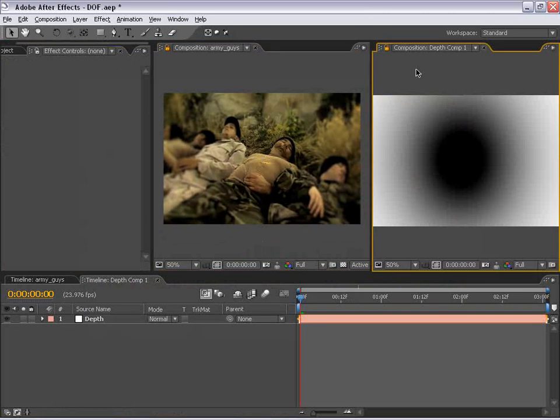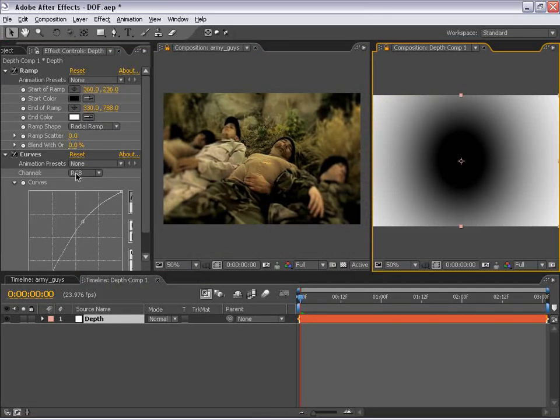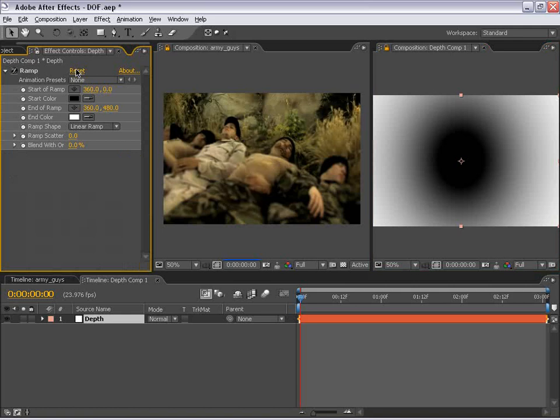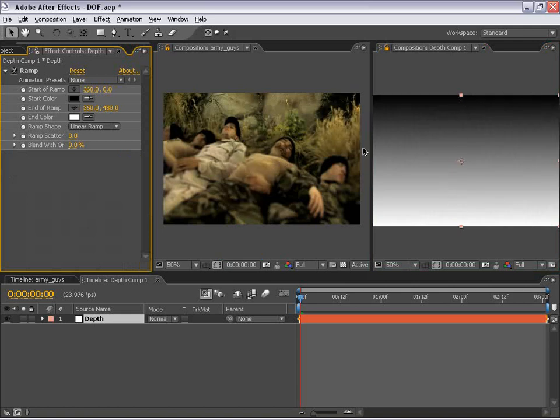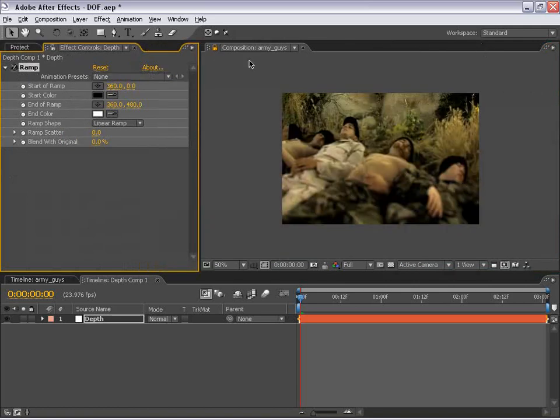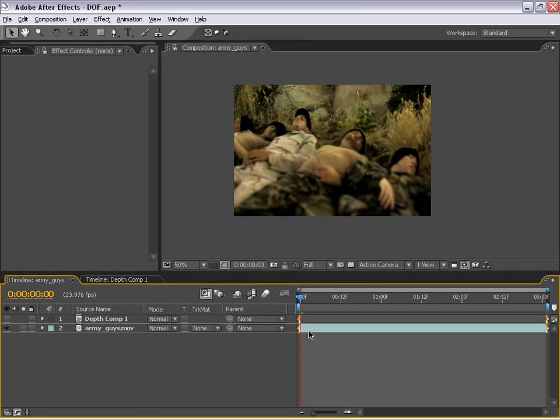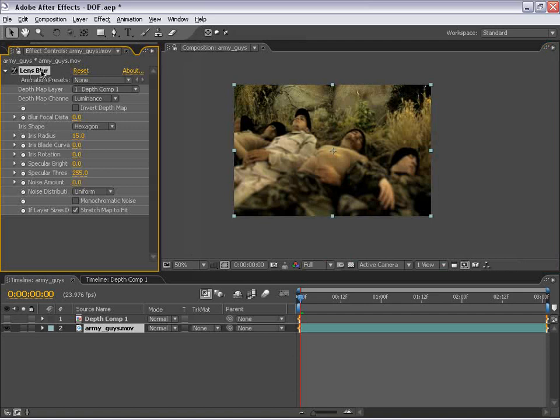But for this tutorial, I want to show you changing the depth of field based on the plane. So what I'm going to do is go back to this layer, delete the curves, and reset the gradient ramp so that it's just a long line like this. Now I'm going to close this out and unlock this composition. Then I'll select our Army Guys layer, and now our lens blur effect comes up.